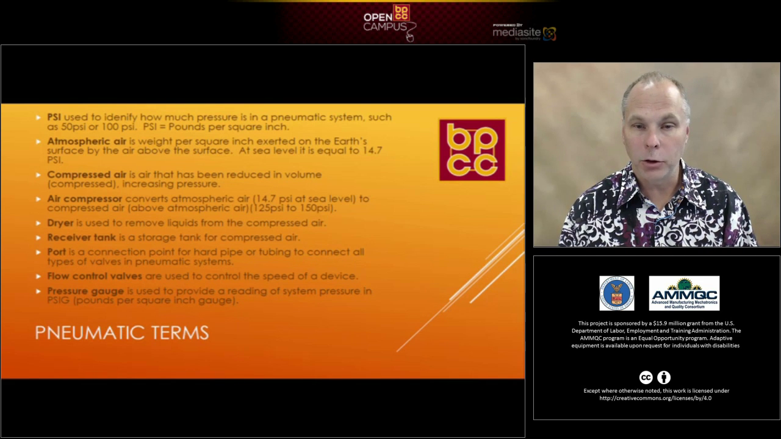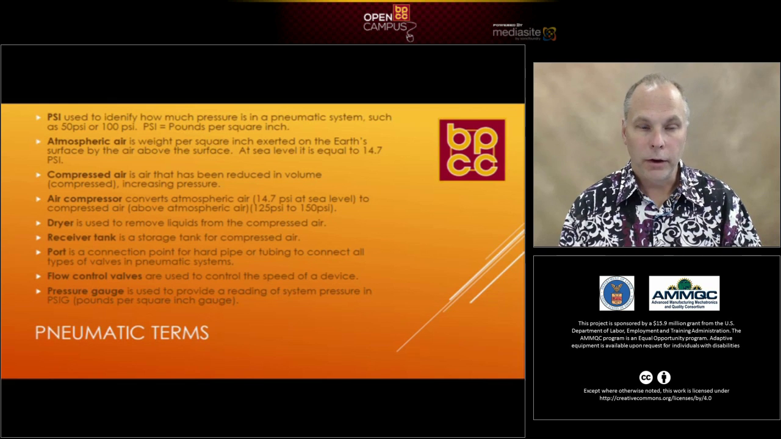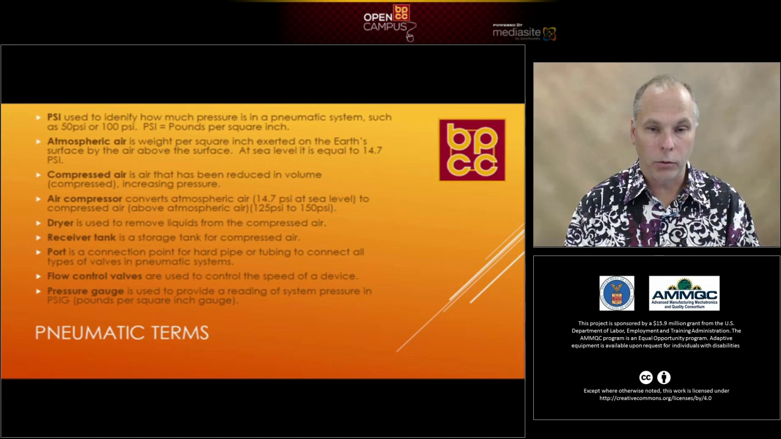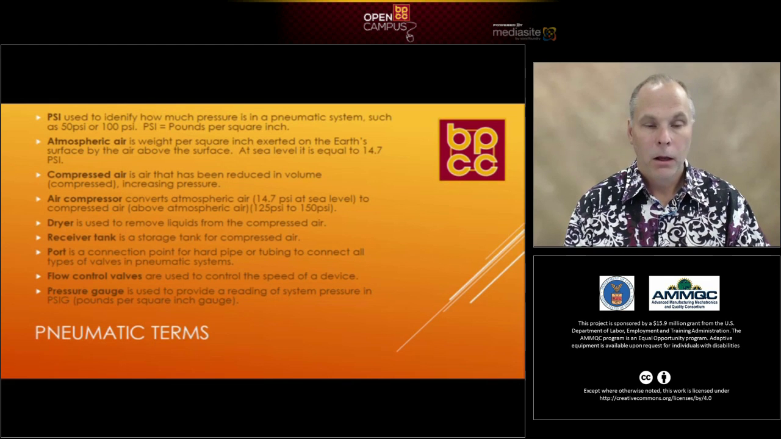PSI is used to identify how much pressure is in a pneumatic system, 50 PSI to 100 PSI. PSI is equal to pounds per square inch. We're going to talk a little bit more about compressed air, which uses an air compressor.